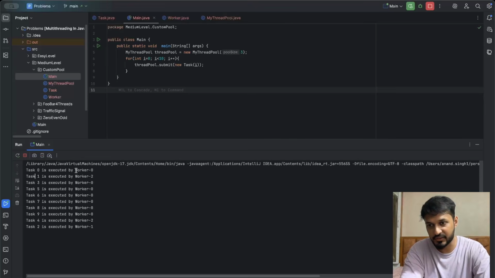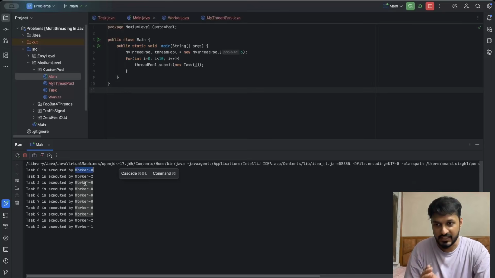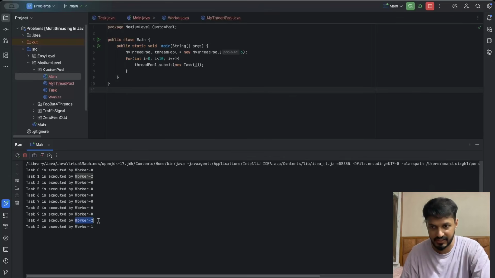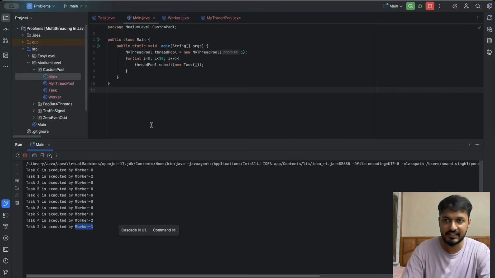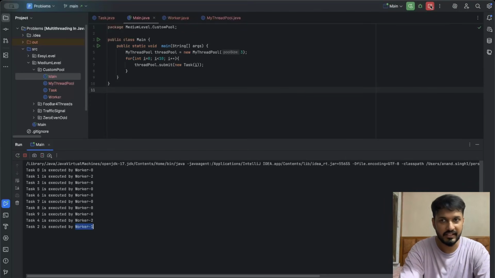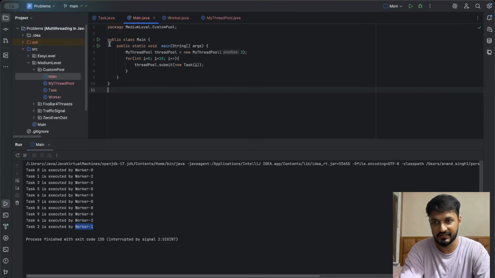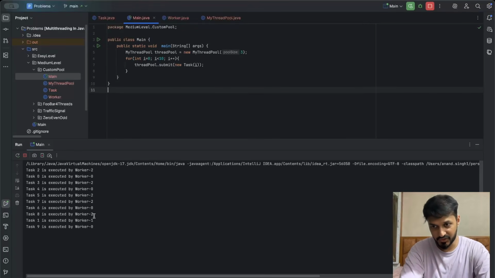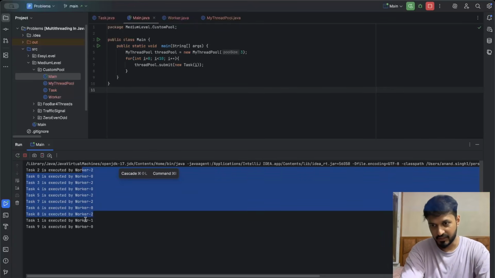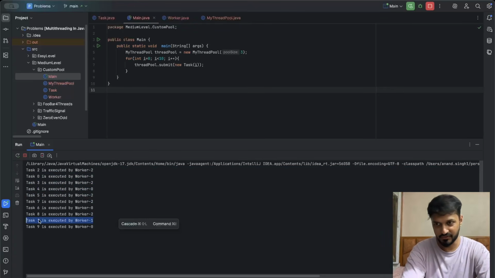So see our output. Task 0 is executed by worker 0. Worker 0 was free, then worker 2 was free. Then none of the other workers got a chance. Worker 0 was able to pick up tasks from the task queue and execute all these tasks till task 9. Then task 4 was executed by worker 2, and task 2 was executed by worker 1, right? If I stop this program and rerun it, you will see a different order here. Most of the tasks were executed by 2 and 0. Worker 1 got only one task, which is task 1, correct?